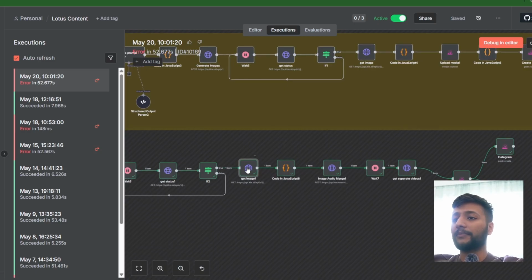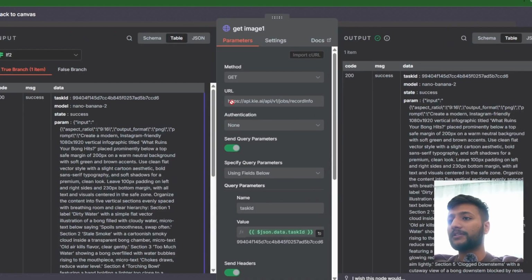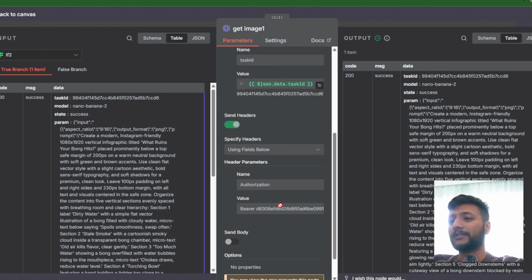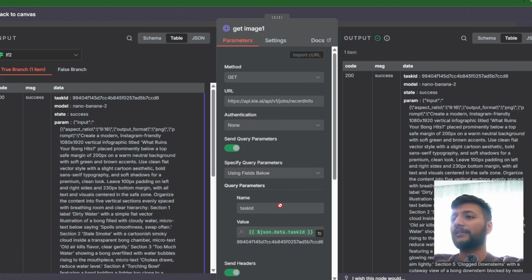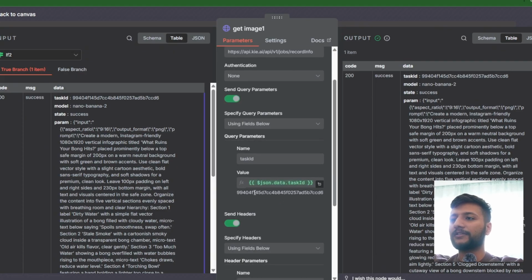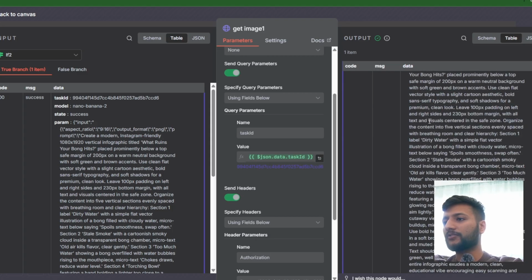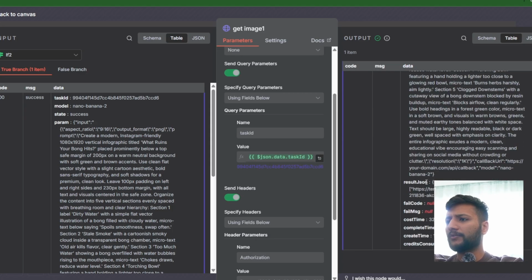Now it's time to get the image. To get the image, it's the same URL context as we use for checking the status of the image. We use basically the same node over here. Need an API key. Just get the API key, use the task ID, and we get the image. So now we can see this is the image that we need. This is the image that we generated. Using this image, we're going to create a reel and post it on Instagram and YouTube directly.